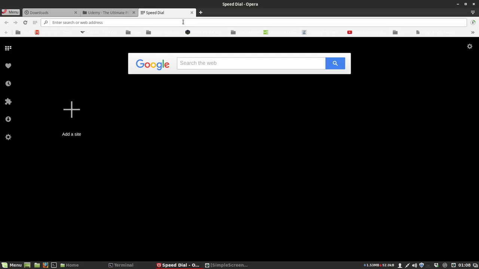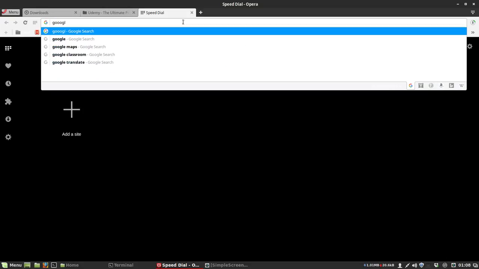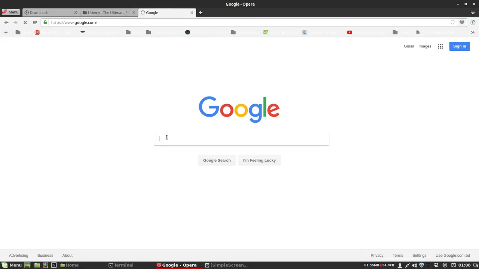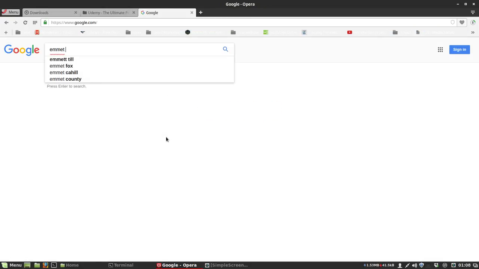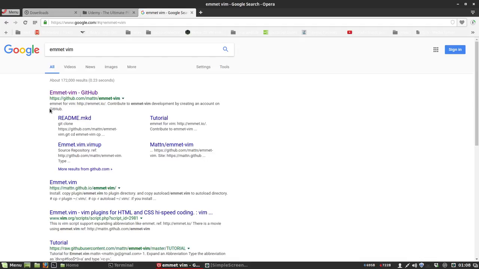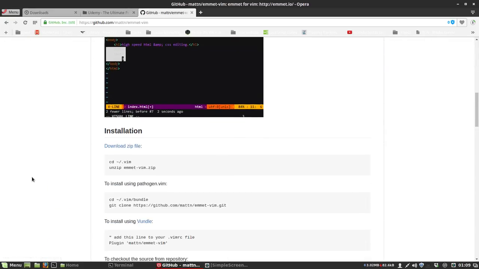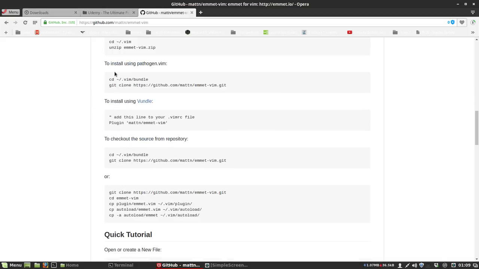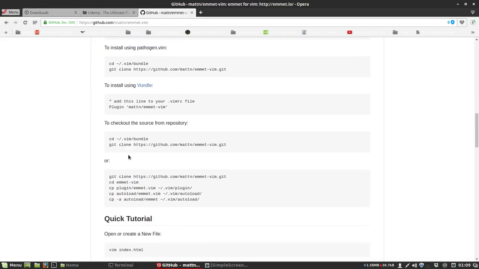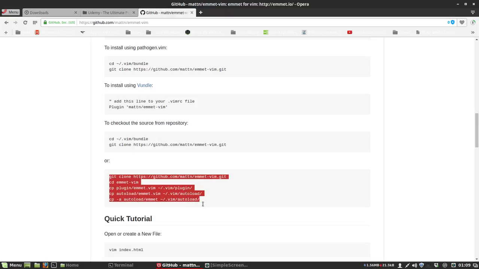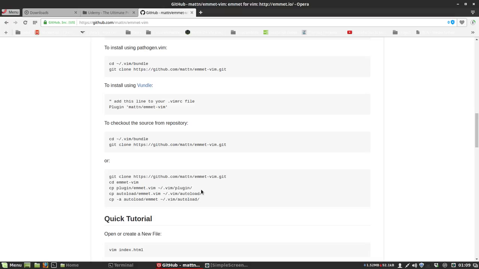First let's go to our browser and type google.com, and here we should search for Emmet Vim, and first go to this website, github.com/emmet-io/emmet-vim. You will see there are lots of ways we can install Emmet in Vim. I will use this process to install Emmet in Vim, and this is an easy way.